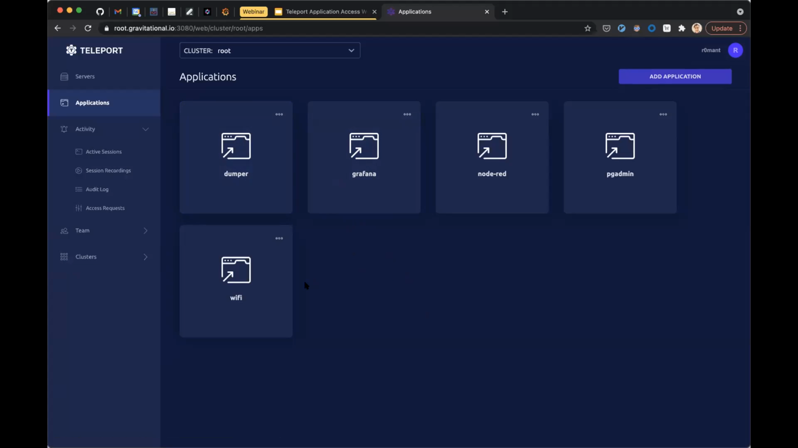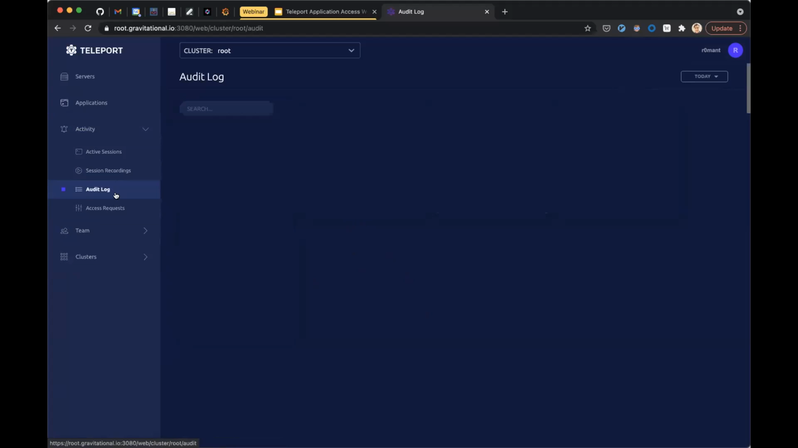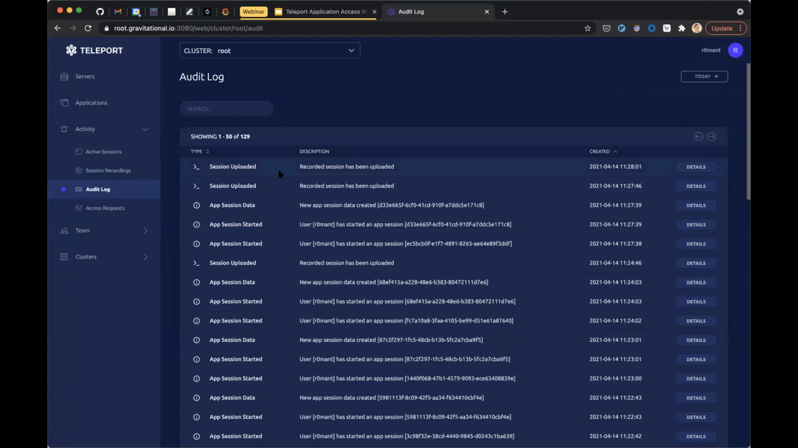Now, before we move on to the next part of the demo, which will be terminal-based, we'll go ahead and take a look at this audit log tab here, right? So like I mentioned before, having an audit trail is important for security and compliance reasons.